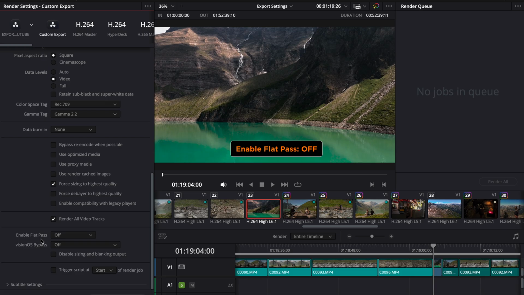The enable flat pass option is always off. Turning it on skips all your color grades, all your LUTs and all your Fusion effects, which basically means you're exporting only the original ungraded image. Only use the flat pass option if someone else will handle the grading for you. The VisionOS bypass is not relevant for YouTube exports, we keep it off.